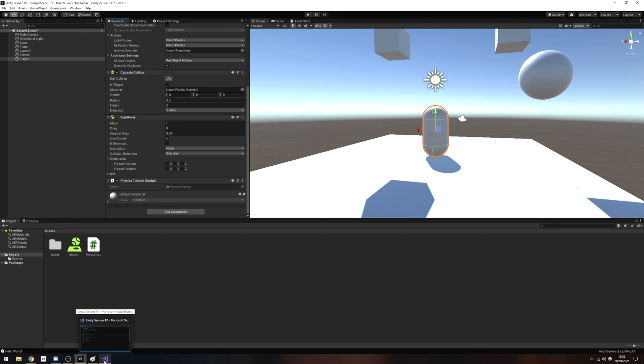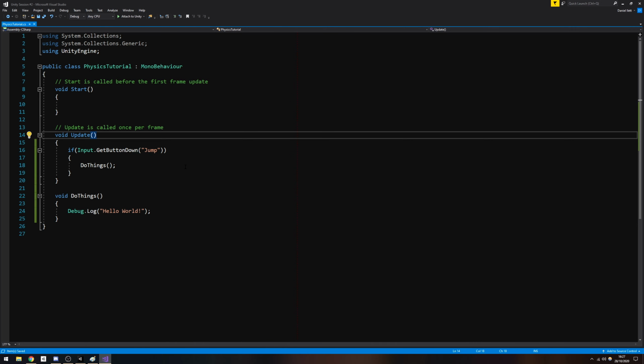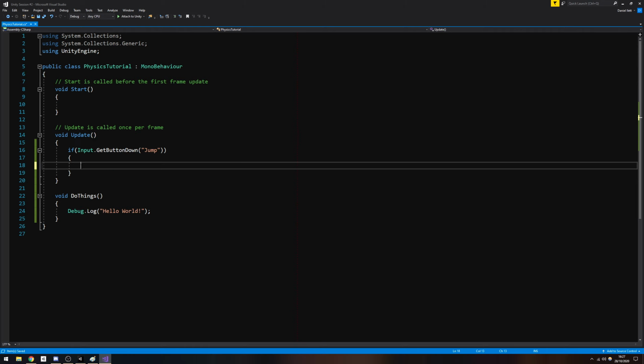So now we want to move our player around. As well, let's go back to the script. In this case, we want our player to jump. So how do we make it jump? Well, we add a force upwards to our rigid body. So I mean, I don't know if you want to replace do things. Yeah, we'll just get rid of this. We don't need this anymore.